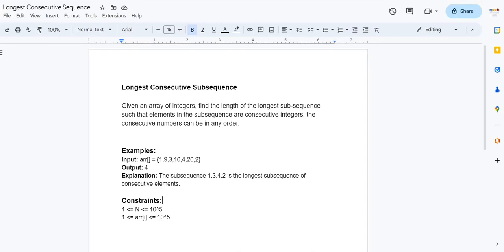In this video lecture, we shall solve this problem: longest consecutive subsequence. In this problem, we're given an array containing n integers. We have to find the length of the longest subsequence such that the elements in the subsequence are consecutive integers. The consecutive numbers can be in any order.